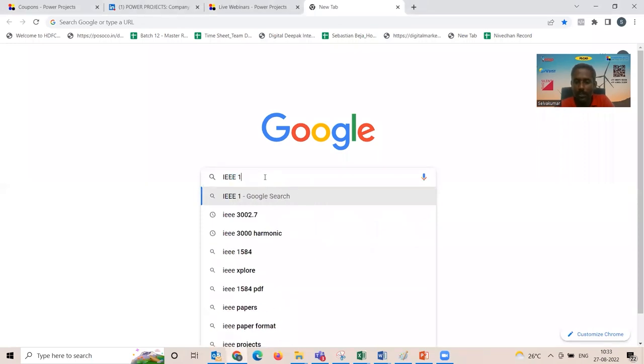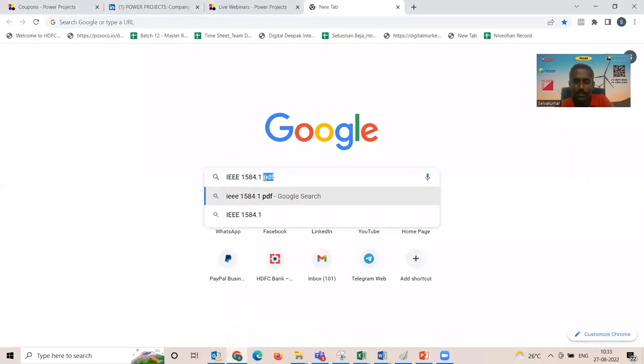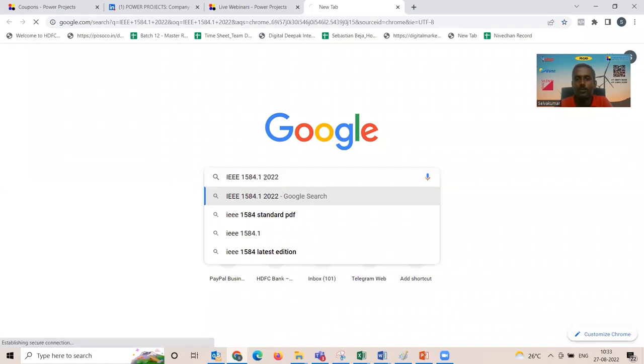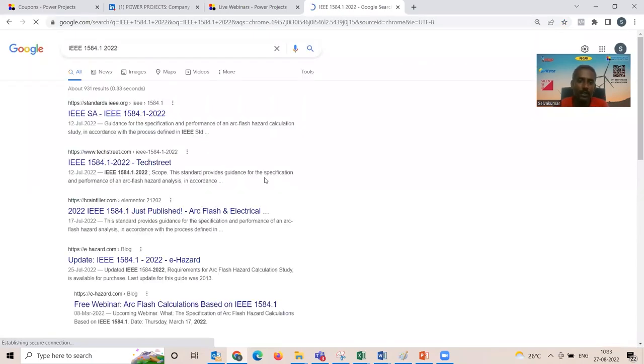IEEE 1584.1/2022 is the latest news. I'm not really sure whether you are aware of it or not. Probably I'll take it up and share the screen. IEEE 1584.1/2022, that's what I'm Googling. If you're not aware, that's the standard which came very recently.